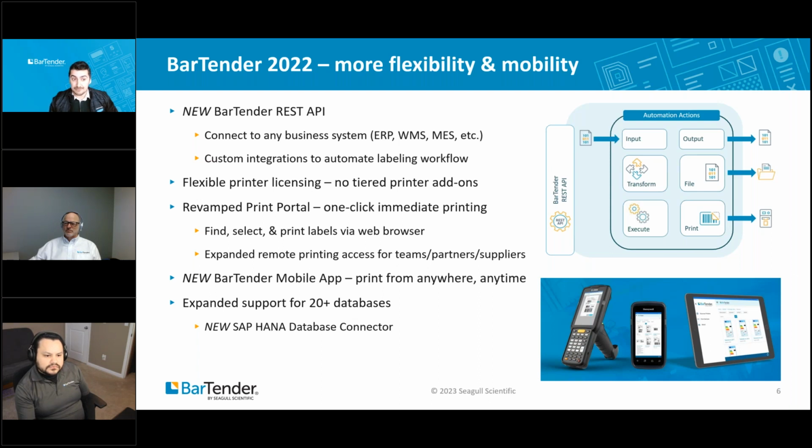We also have revamped the print portal, making it a lot easier to find and select your labels and then printing it from any web browser. Along with that, we've also expanded printing access so that you can have more tailored control over who has access to what, and making sure that your teams, partners, and external suppliers are all working with the information that they really need to know.